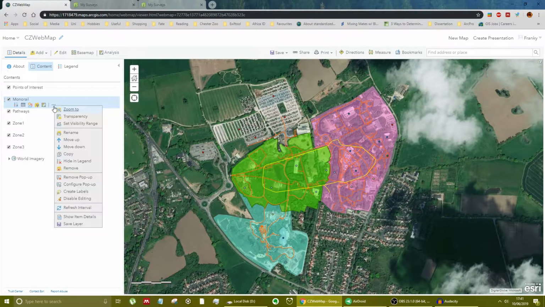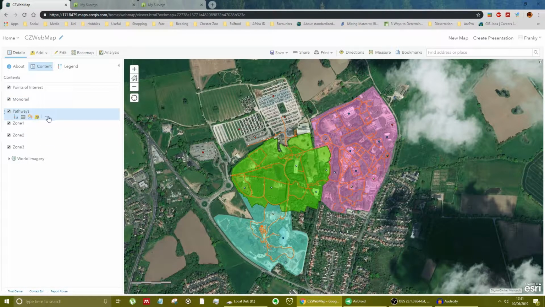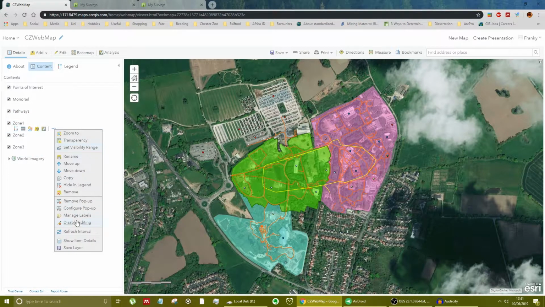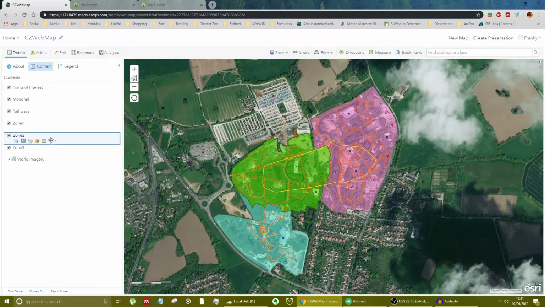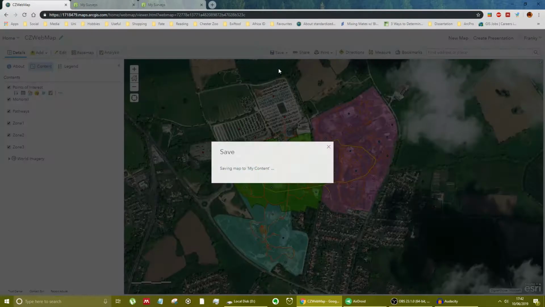So I'll go to monorail and disable the editing. Pathways, I'll disable the editing. And I'll disable the editing also for all of the zones. Now that's done, I can save the map.